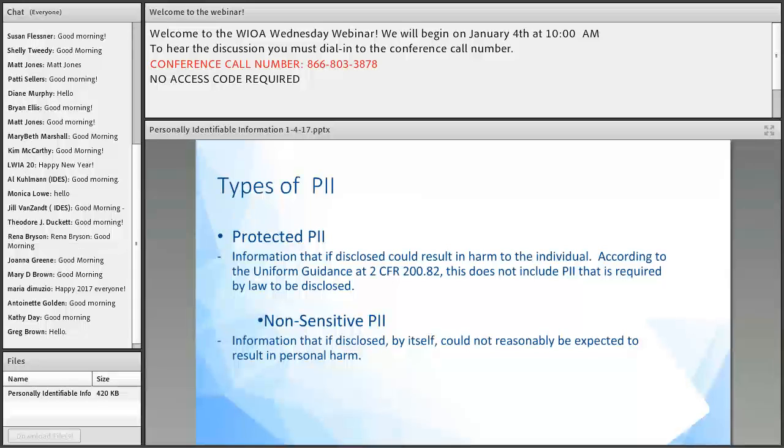There are two types of PII classified based on risk of harm to an individual. First of all, there's protected PII, which is information that, if disclosed, could result in harm to an individual. And then there's non-sensitive PII, which is information that, if disclosed by itself, cannot reasonably be expected to result in personal harm.